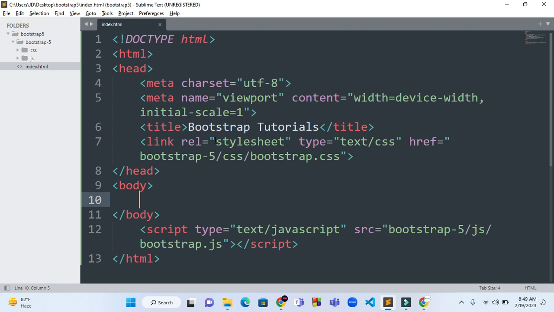So in the next video, we are diving straight into using the Bootstrap framework. In the next video, we will learn about containers and then we move from there.